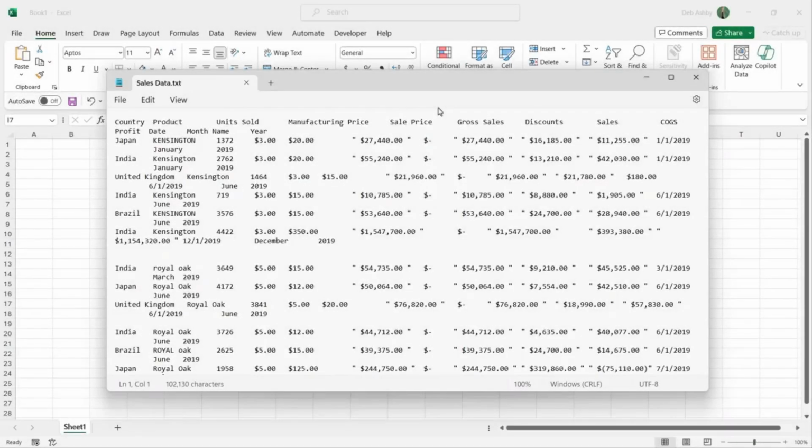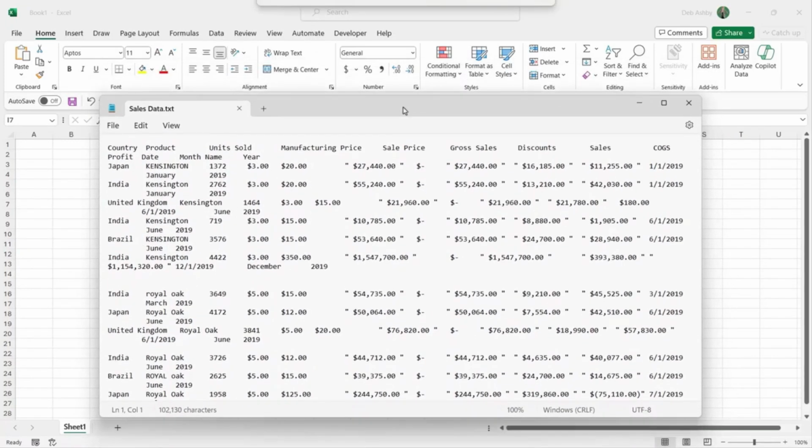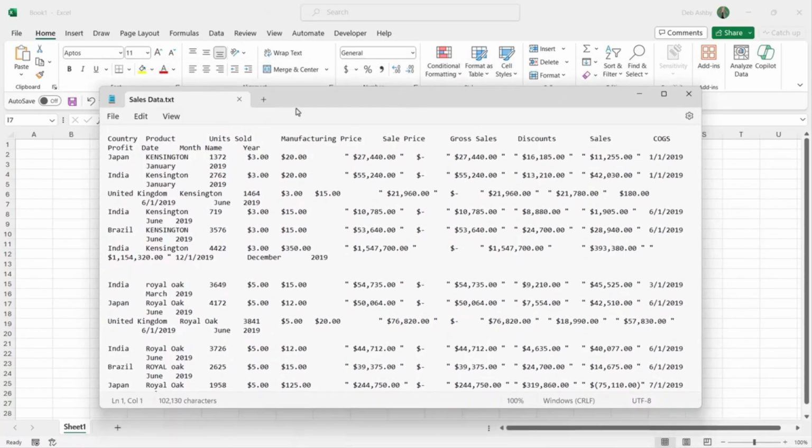We're going to move on and start to take a look at how we can import data and work with that data. And in this lesson, we're simply going to take a look at some of the options we have when it comes to importing data from external sources. Now you can see on the screen here, I've got a text file open. And this is just a notepad file.